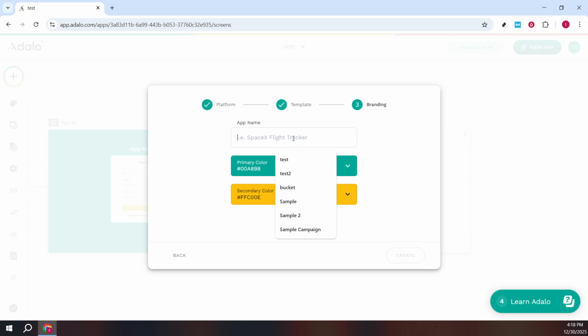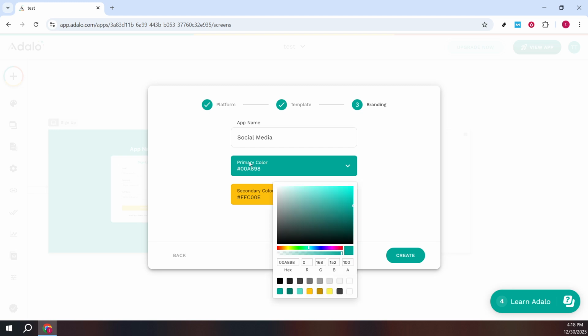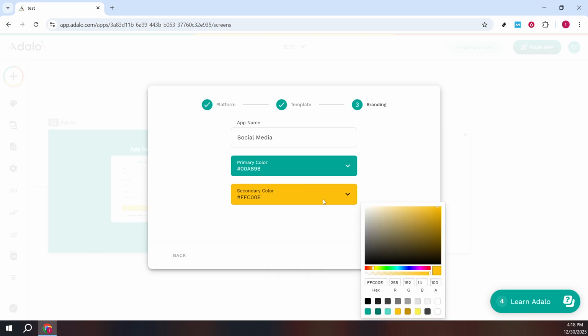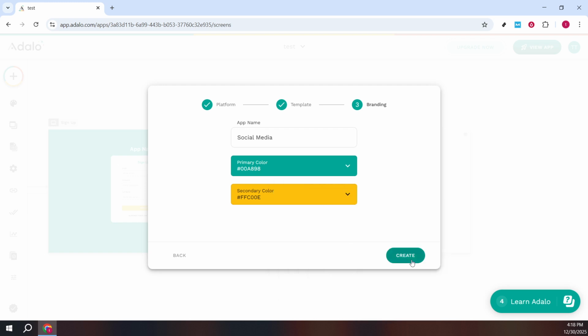Next, set your primary and secondary colors. The primary color will drive buttons and highlights, while the secondary color supports accents and states. Aim for strong contrast for accessibility, and consider how these colors look on both light and dark backgrounds. Once you're happy, click Create and Adalo will generate your project.